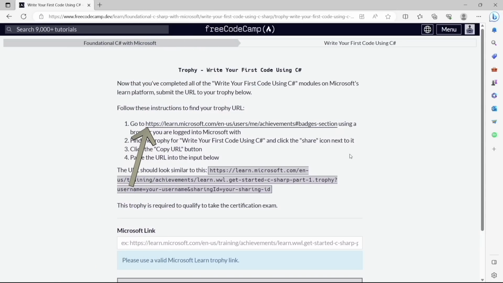Using a browser you are logged into Microsoft with, find the trophy for Write Your First Code using C# and click the share icon next to it. Click the Copy URL button, paste the URL into the input below. The URL should look similar to this. This trophy is required to qualify to take the certification exam. Great, so let's follow these instructions. So first, we must be appropriately logged into Microsoft Learn and freeCodeCamp. We can click this link to locate our trophy.